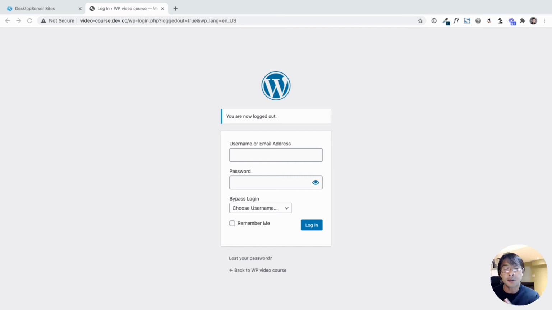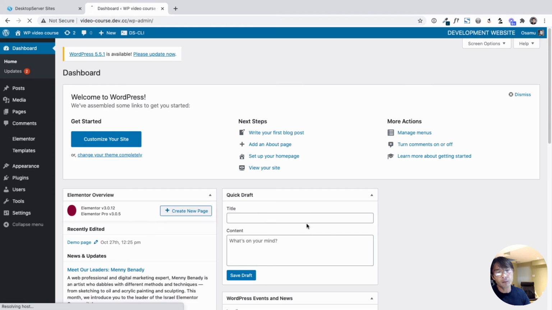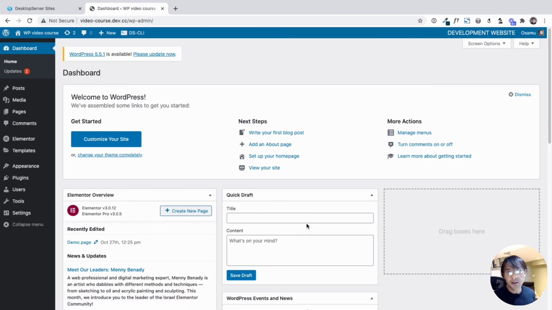So let's log in. This is the first screen you see. It requires your username or email address and the password you chose. I have a bypass login, so I'm just going to take a shortcut. All right, so this is the first screen you see.